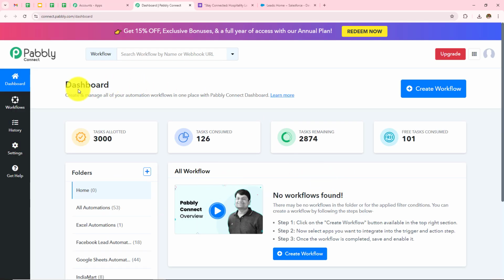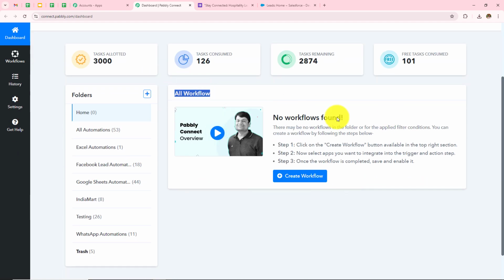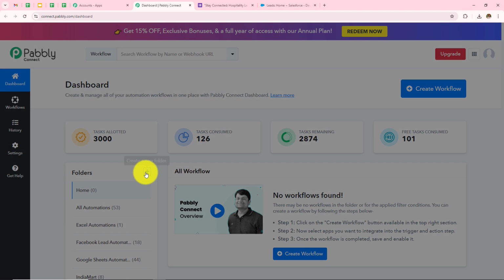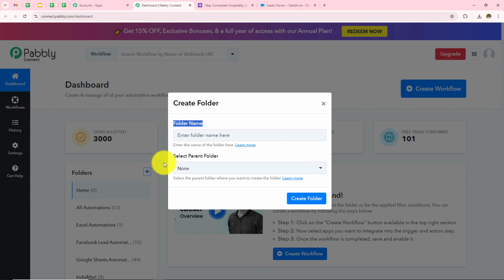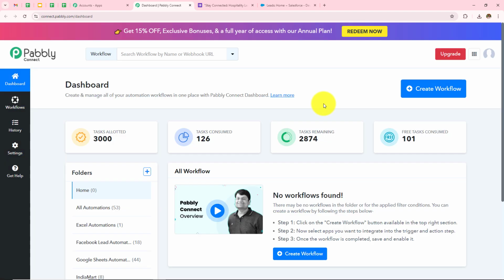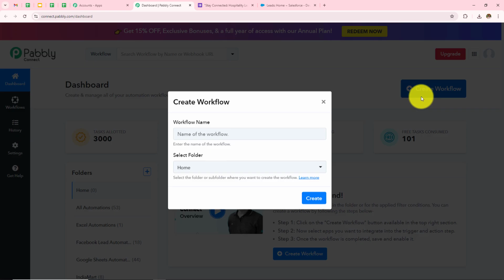And it has taken me to this dashboard where I will be able to find all my workflows over here and all the folders that I have created over here. If you want to create a new folder, you just need to click on this plus icon and from here you can create a new folder. For now, I want to create a new workflow for which I need to click on this create workflow.